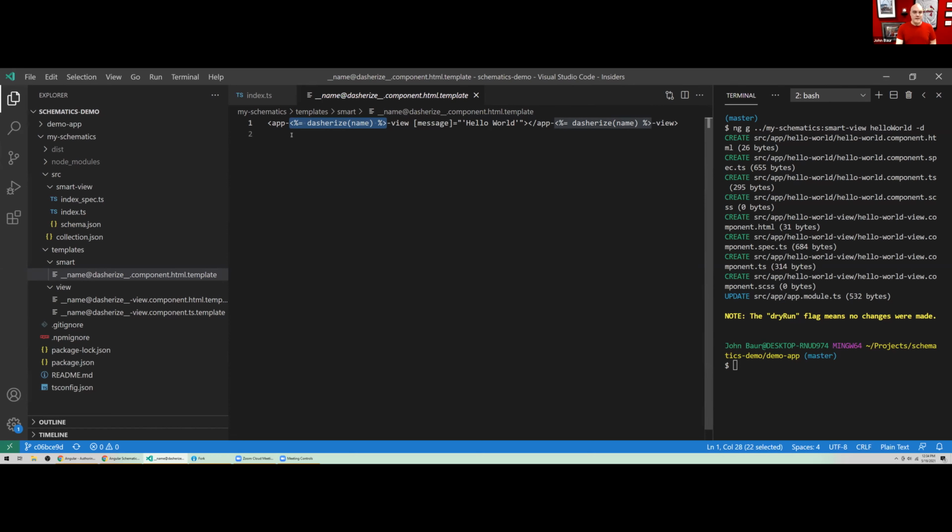So what I'll end up with here is app-hello-world-view. I guess I didn't talk about what I'm trying to accomplish with this template. Now that I have my two components created, I'd like to modify the template of my smart component to have a reference to my view component. And then I'm going to have a binding here that just passes a literal string down to it. We'll replace it when we actually implement this feature, but for now, I'm just going to bind the string hello world down into the component.